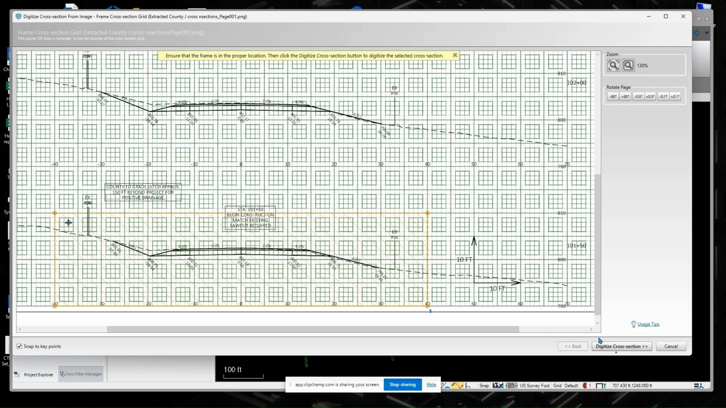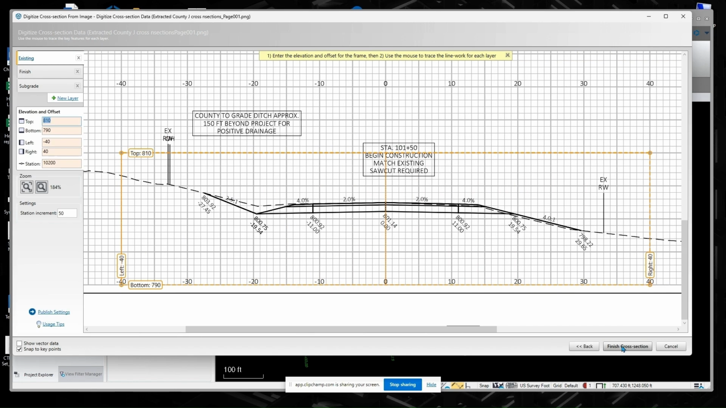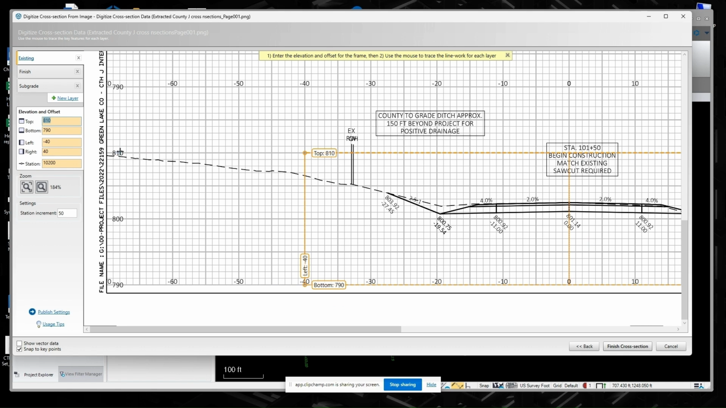And so this box is just so I can encompass all my line work inside of it. And then I go to Digitize Cross Section. I'm on the existing layer. If I wanted to create a new layer, I would just hit this button. I've got some predefined ones in here. So I'll do the existing first. And I'm starting at 810. That's what it says.